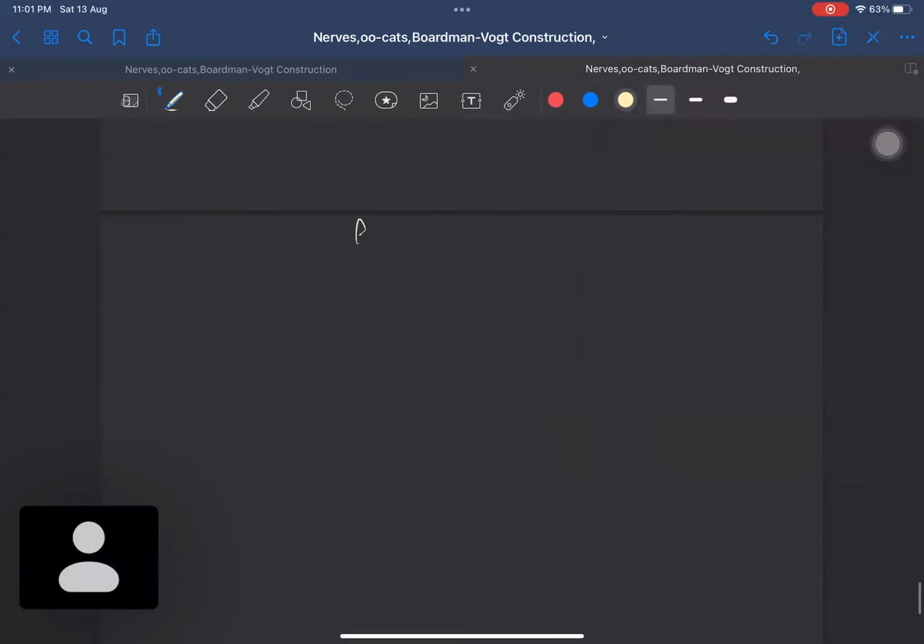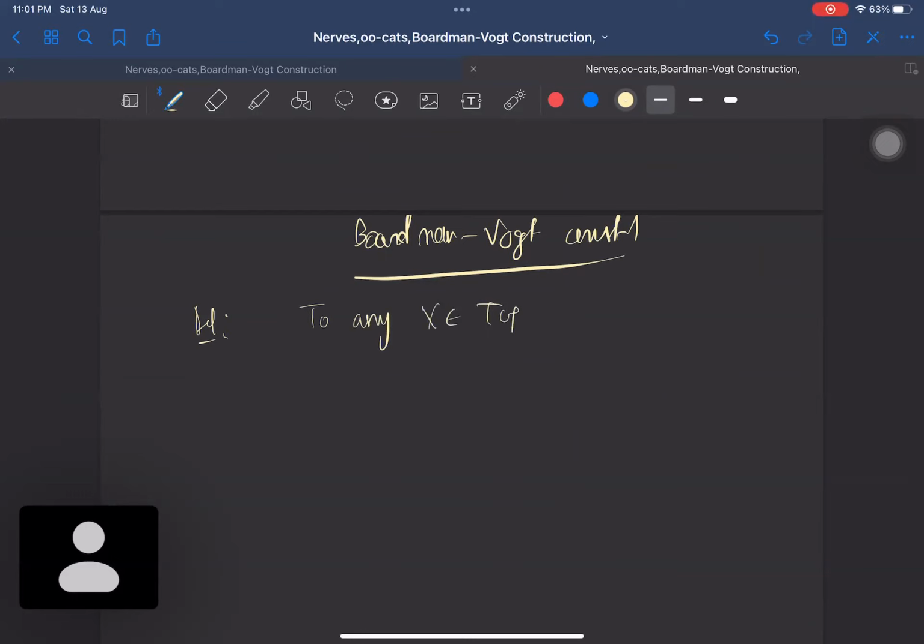So the Boardman part, just the last part. I'll just give a general idea. Again, something that we saw before: to any topological space. Let me give a definition of the fundamental infinity groupoid. I think I've not defined this. So maybe let me first define the fundamental groupoid.